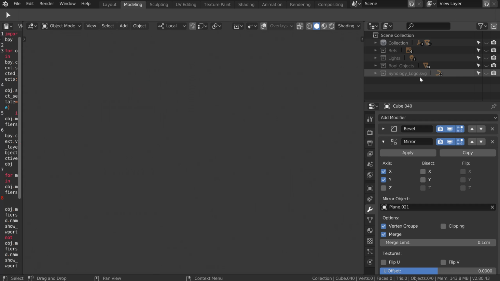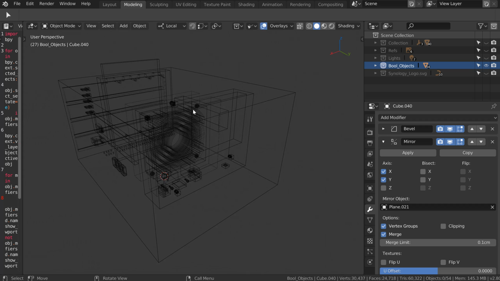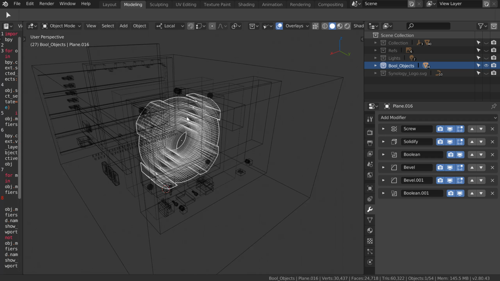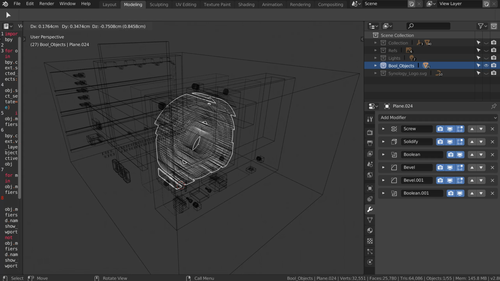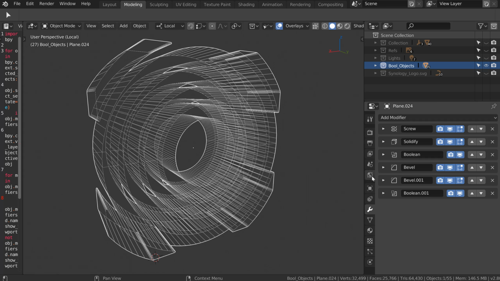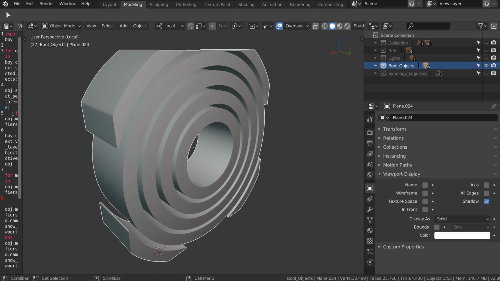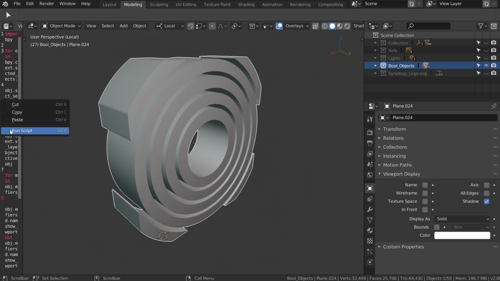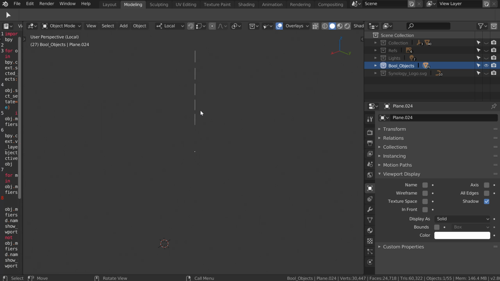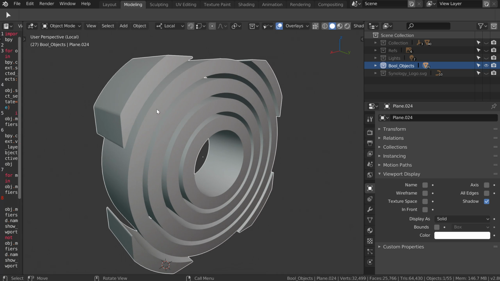If I hide this, I have also some bool objects, because the bool objects are important, and this is all the bool objects. For example, this one, I will duplicate it like that. I will stay here. I will have this result. On this one, I will just go in solid mode, and if I hide everything, this is just that.